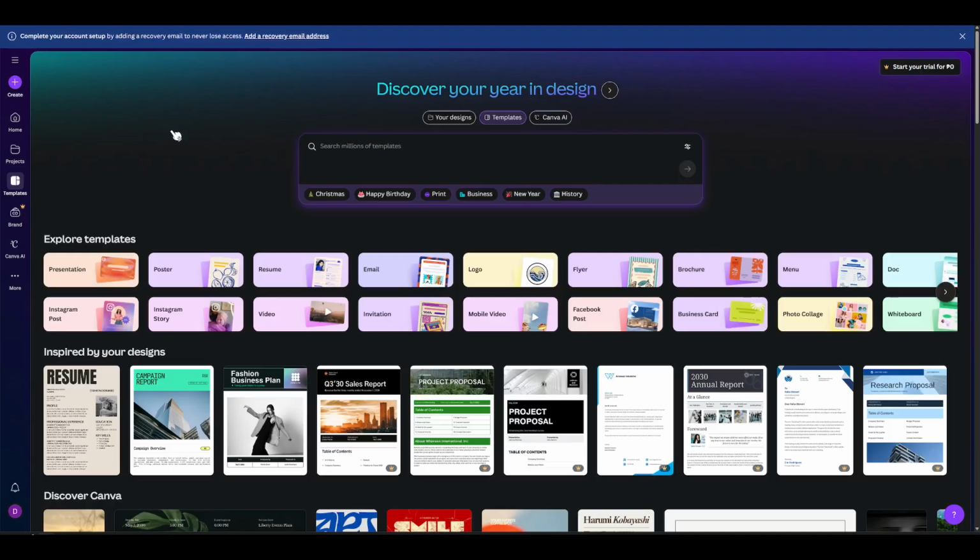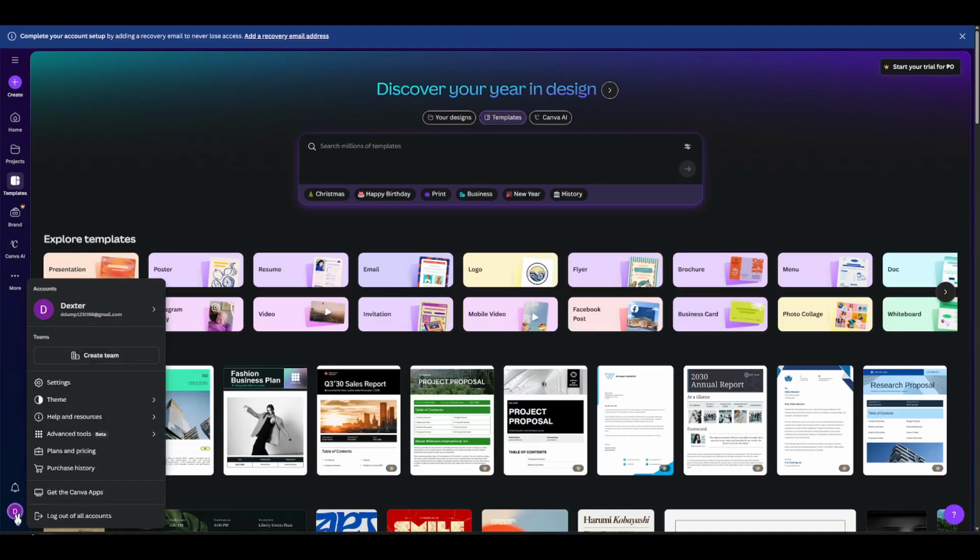Now, look to the bottom left corner of the screen. You'll see your profile icon there. It might display your initials or your profile photo, and it sits just above the edge of the sidebar. Go ahead and click that profile icon. This opens a small menu with options related to your account and preferences.